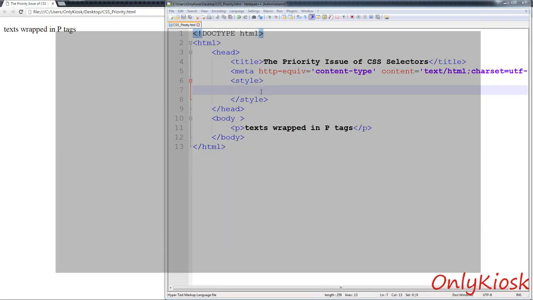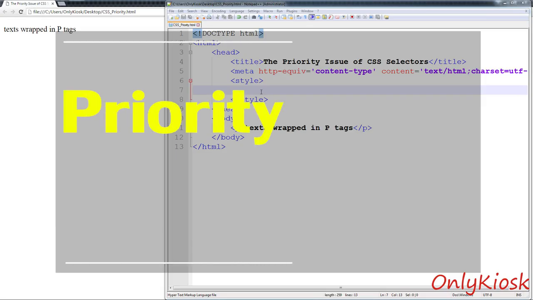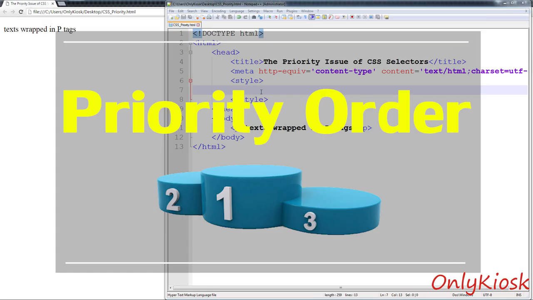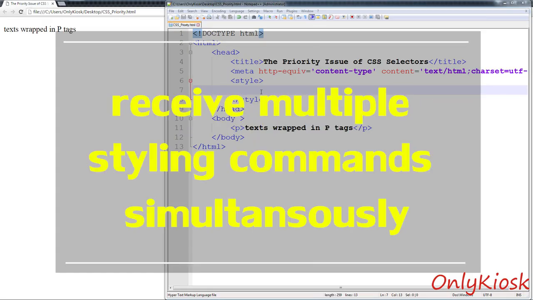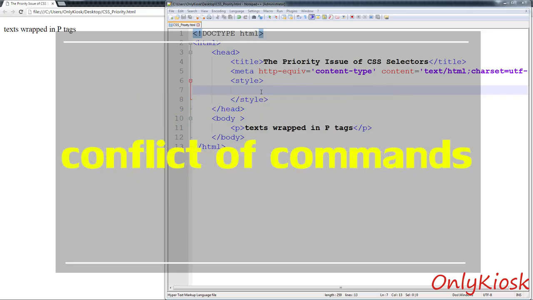In this lesson, we will learn something extremely important about CSS, priority order. Because style has separated from contents, it's possible for the same content to receive different styling commands at the same time. An inevitable result would be a conflict of commands.